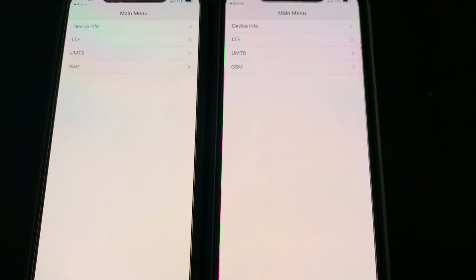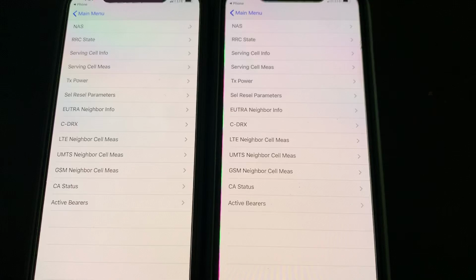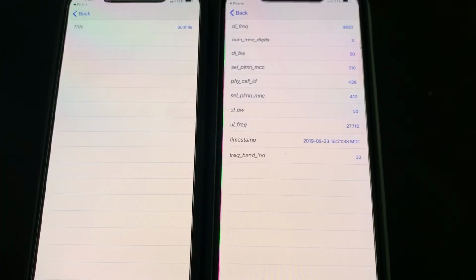Just follow these steps. So you're going to click LTE. So on the left is T-Mobile, on the right is AT&T. If you want to see what the primary band is, you're going to use the serving cell info. And then as you can see on AT&T, we're using a band 30, and the upload and the download BW, that's the bandwidth. And at 50, it shows that that's 10 megahertz, but as you can see, it just switched to band 2, which is doing 5 megahertz on the download bandwidth and the upload bandwidth.